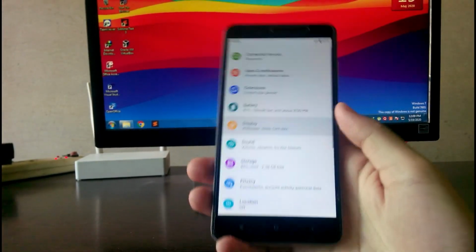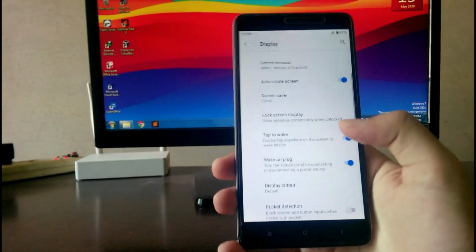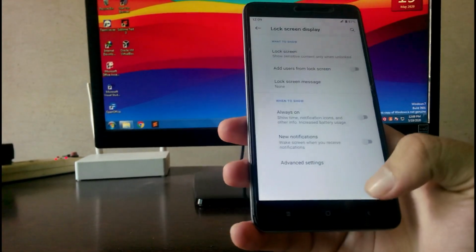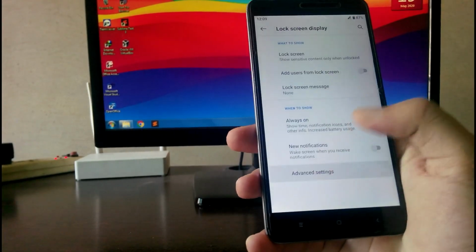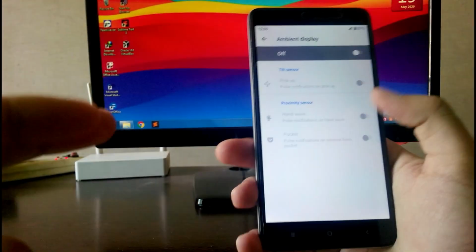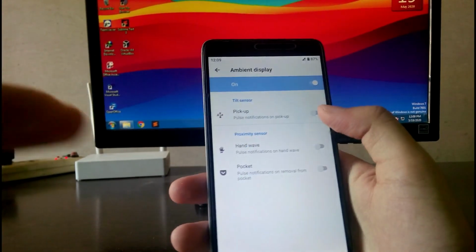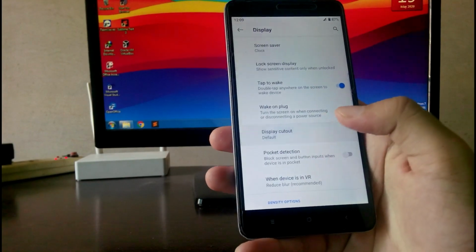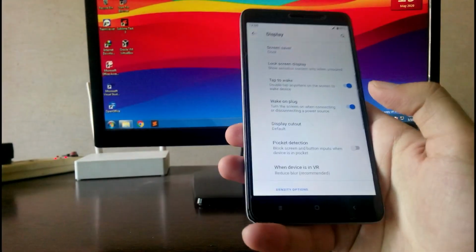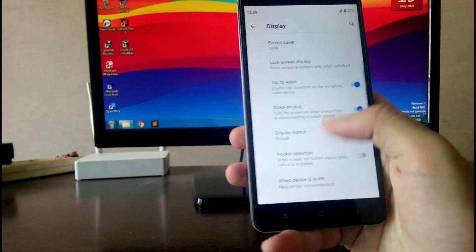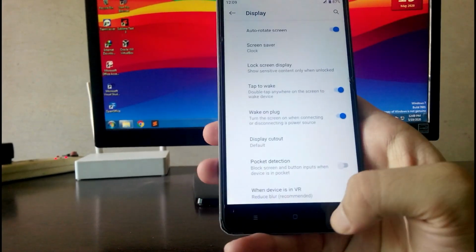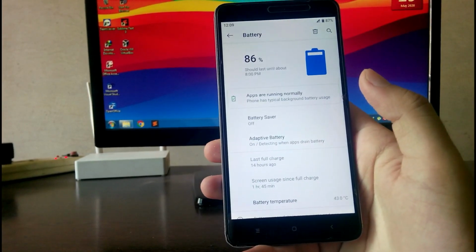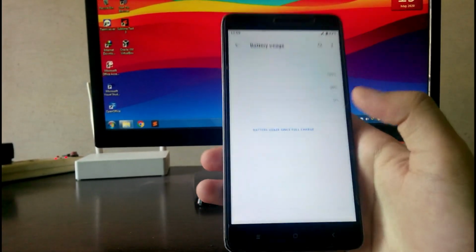Going to the display options, all the display options are available, like the lock screen display, the ambient display, always on display is also working. Everything is working here. Then in the advanced settings, you get the ambient display options like the pickup, hand wave and pocket. Then you have the display cutout option, like the corner cutout, double cutout. It's funny. You have double tap to wake and more, all the options available. Then going to the battery life, on this ROM it is amazing, no problems for the battery life.